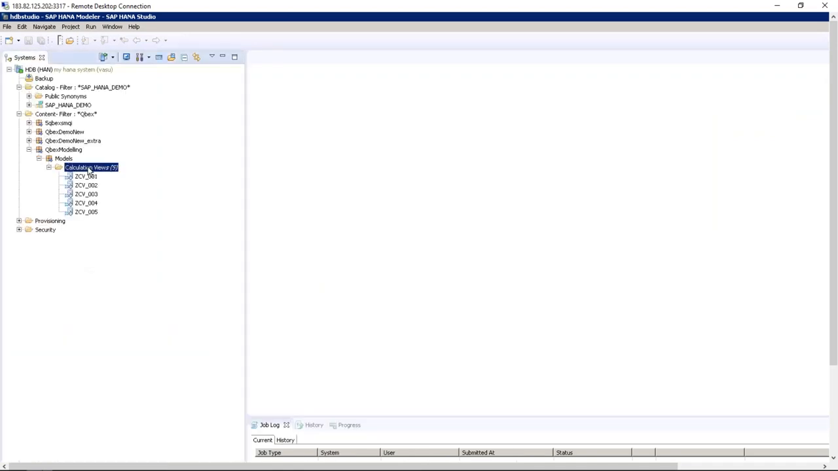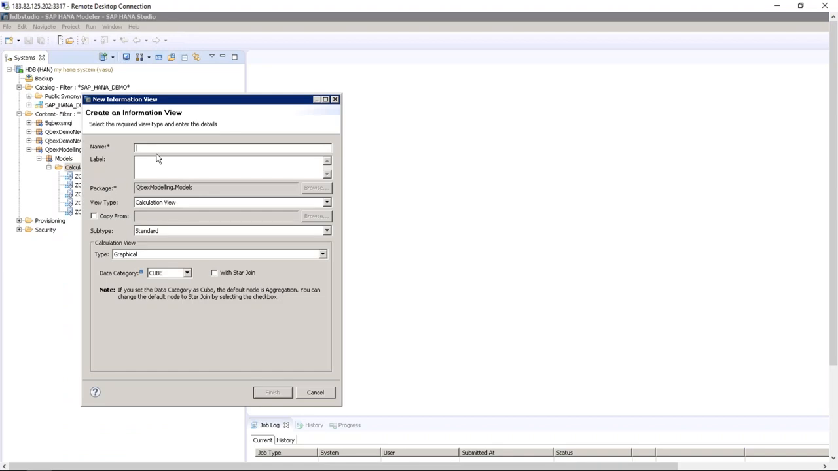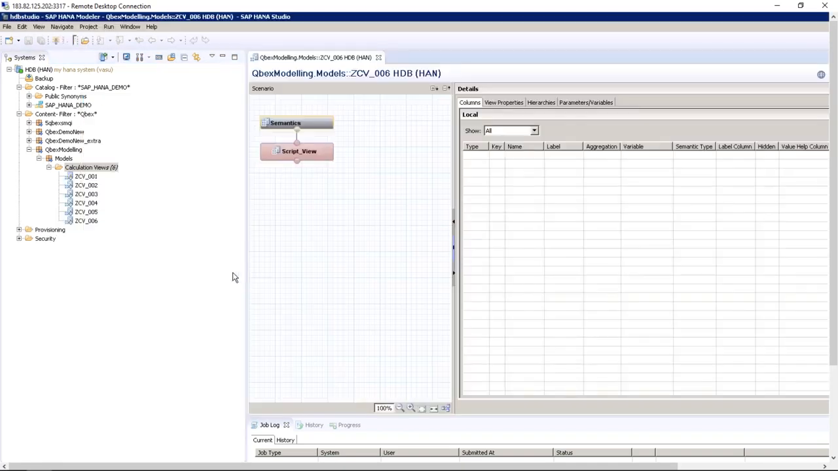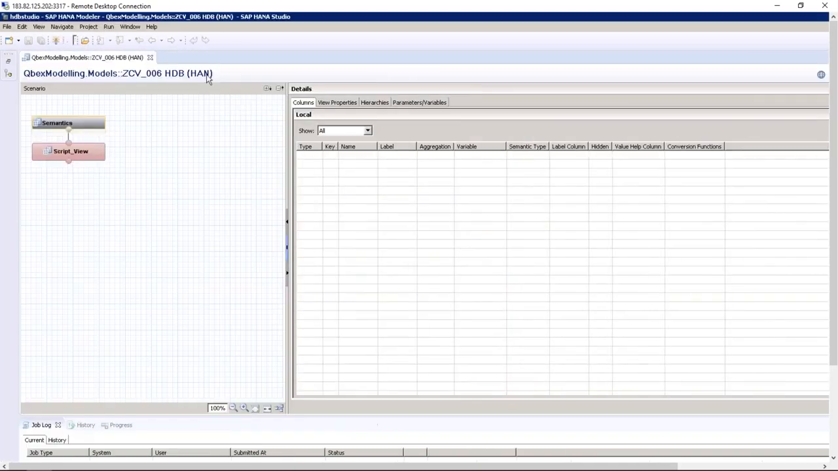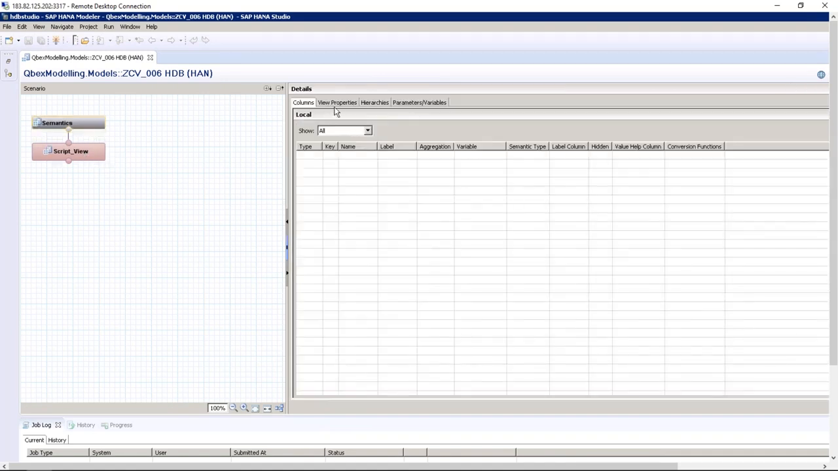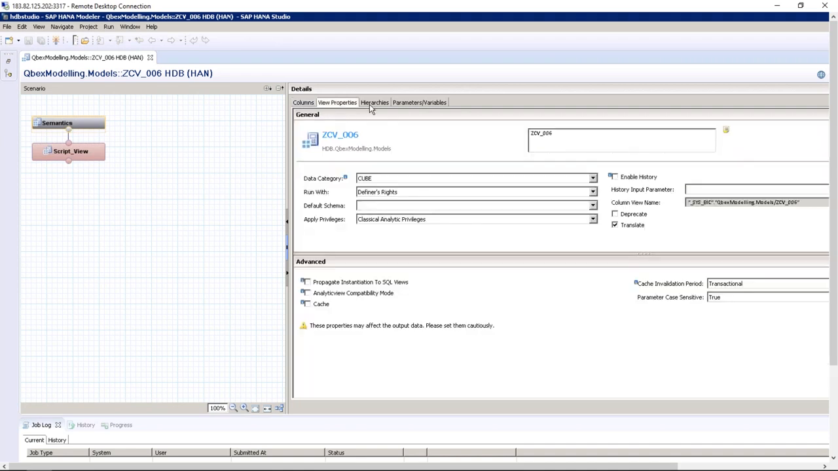In a similar way, I can also create a script-based calculation view. New, and say ZCV underscore 006. But this time I would say not graphical. I will go scripting based. Whether the coding is case sensitive or not, it differs. So when you go with a scripting-based calculation, we will have only one node, no other operators, only the script view and semantics. Semantics is again the same, displaying the columns that have been output.